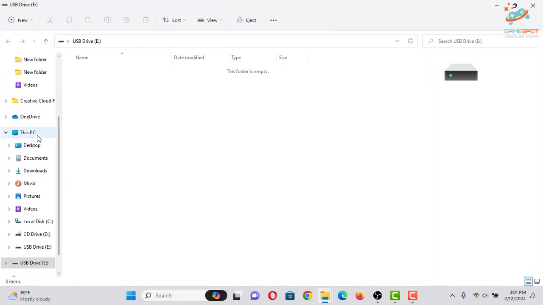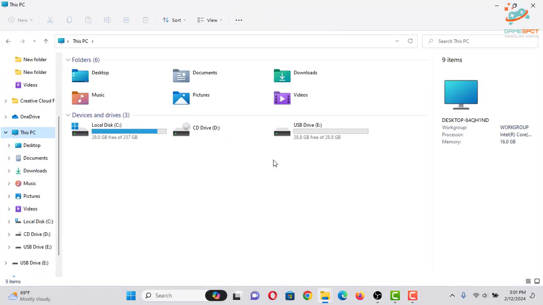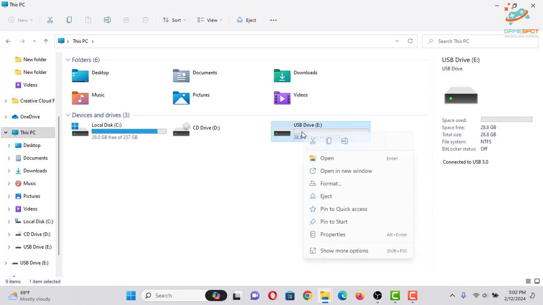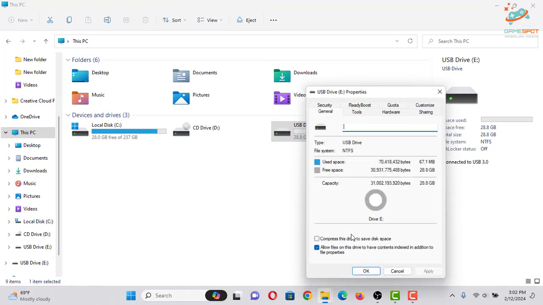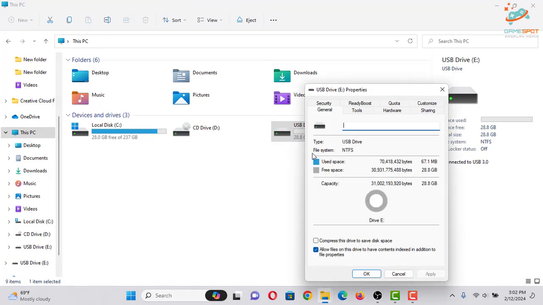Okay, as you can see that I have plugged in my USB drive. Now the first thing you need to do is to right click your USB drive and go to properties and make sure that your USB drive file system format is FAT32, not NTFS. As you can see that my drive format is NTFS. So when I plug in this USB drive into my Xbox 360 console, it will not recognize it.